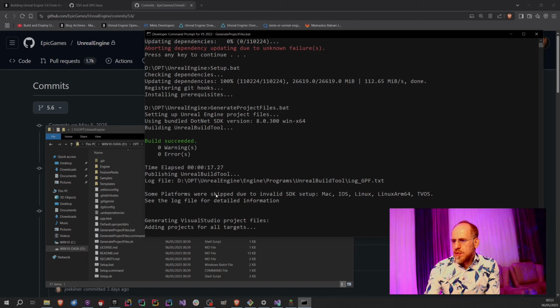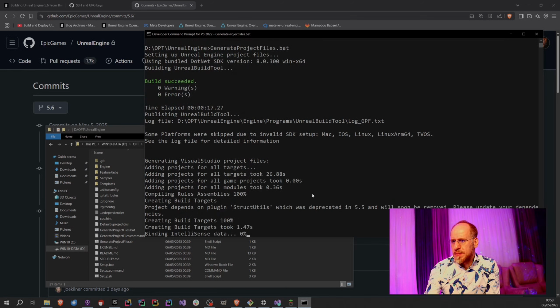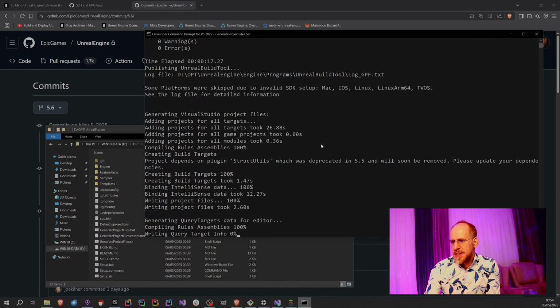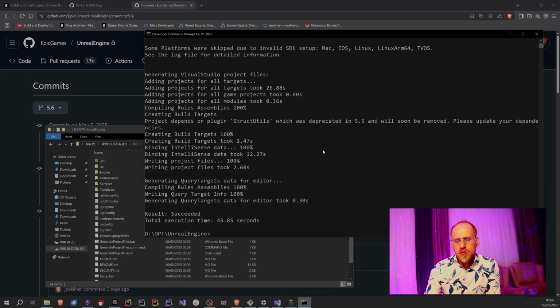It said some platforms were skipped, for example Mac, iOS, Linux, whatever. You could, for example, set up also the Linux SDK, which is also called Epic Native Toolchain, and cross-compile from Windows to Linux. It's possible. Also, if you didn't set up the Android environment, you should see Android here as well. But I already did set up the Android environment. That's why it does not show Android inside this list, which means my engine will be able to deploy to Android. Now, it's done. It took almost 46 seconds.